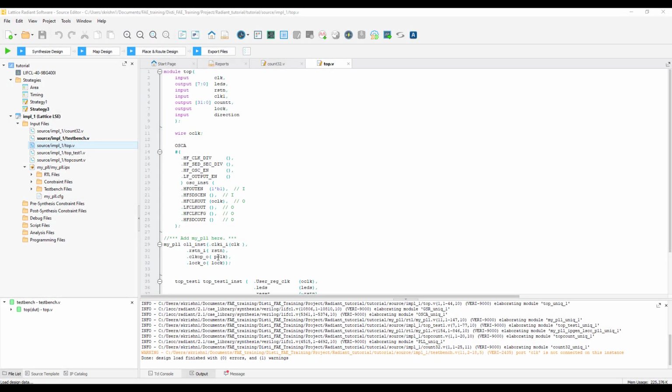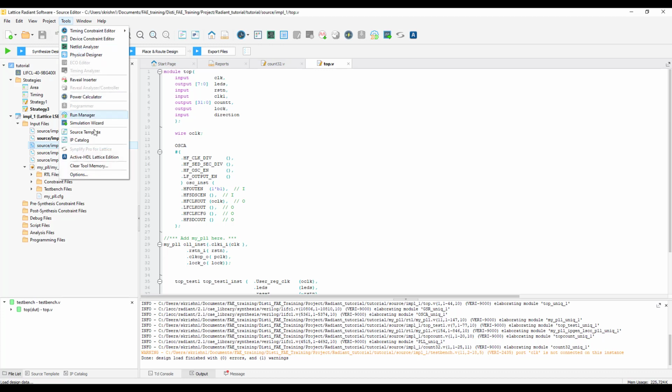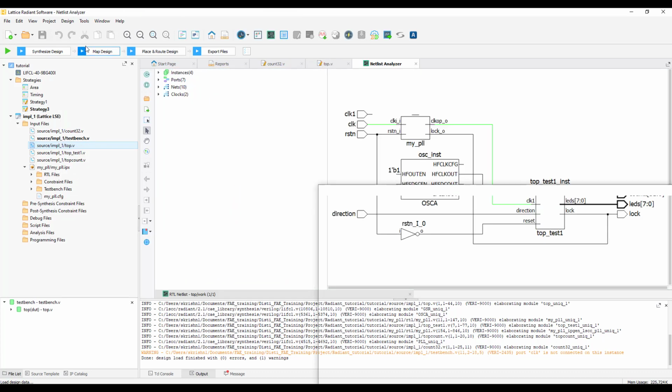To analyze RTL designs, we provide a tool called Netlist Analyzer. This Netlist Analyzer works only with LSE as a synthesis tool. In order to open Netlist Analyzer, go to Tools and click on Netlist Analyzer. Netlist Analyzer produces a schematic view of the design while it is being implemented. You can use the schematic views to understand the hierarchy of the design and how the design is being implemented.